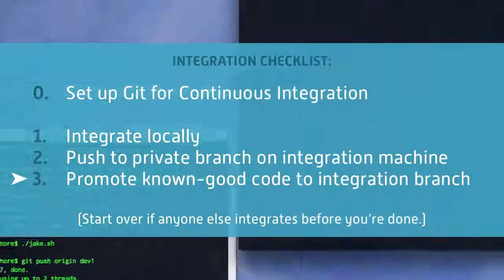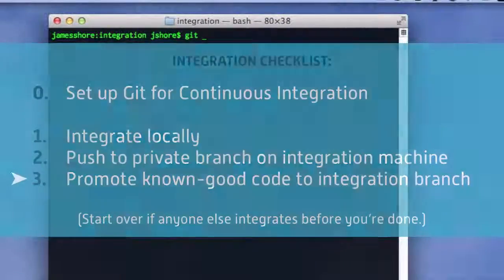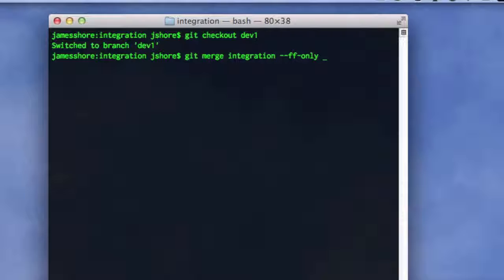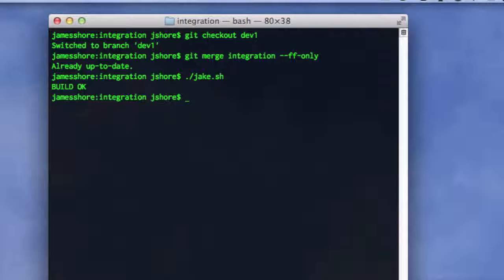Now you need to make sure your code works on the integration machine. First, check out your workstation branch. As a precaution, merge the integration branch again, just in case you miss someone else's integration. This is just a precaution. You're really supposed to start over if someone else integrates. Next, run the build to make sure the code is known good.